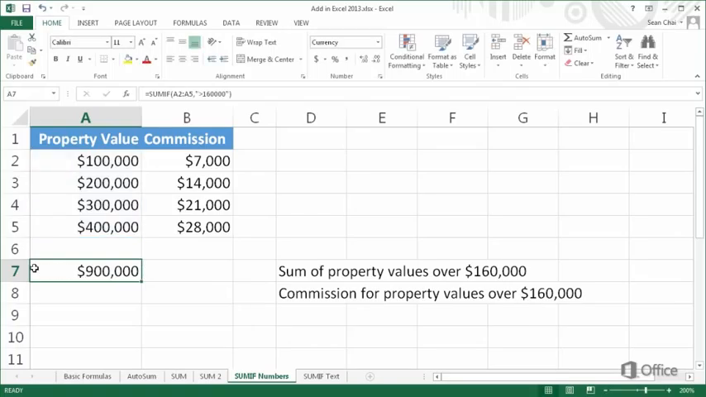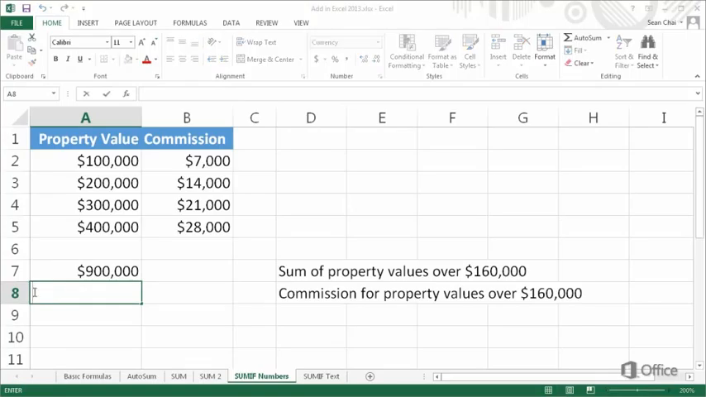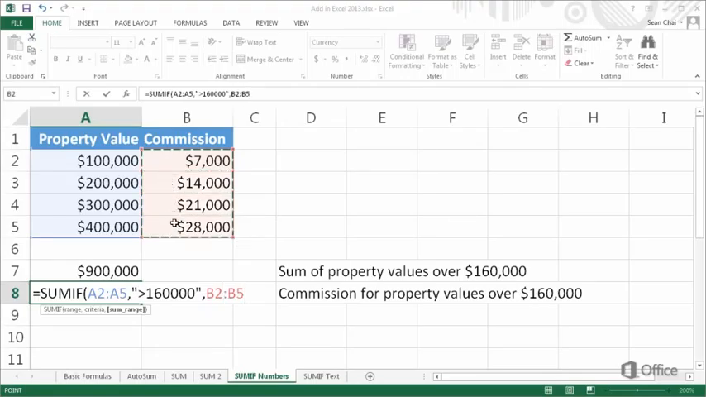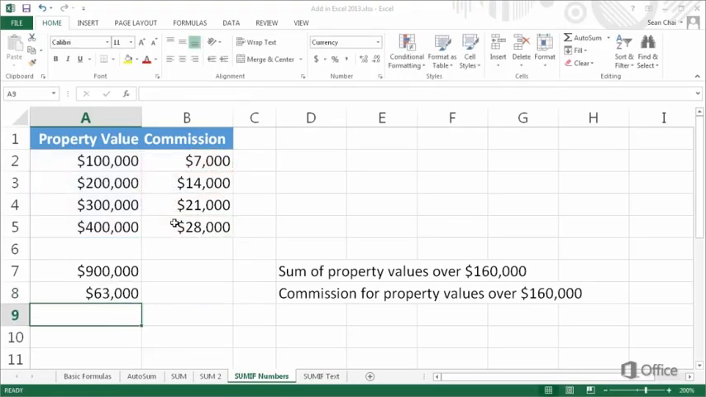Now we're going to create a formula that adds the commissions for property values that are over $160,000. We start with an equal sign, SumIf, open parenthesis, select the range, comma, put the criteria in quotes, comma, select the SumRange, and then press enter. And the commissions for property values over $160,000 is $63,000.